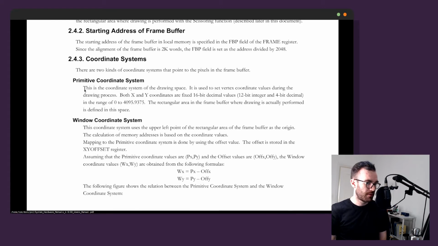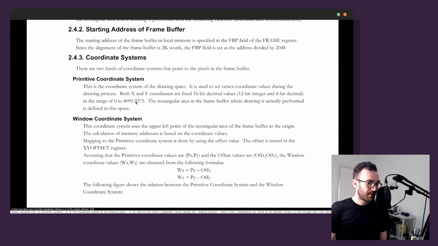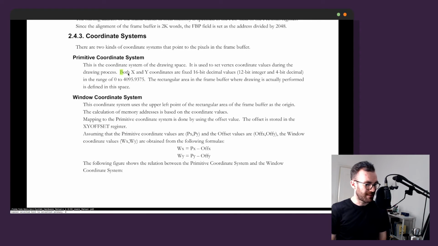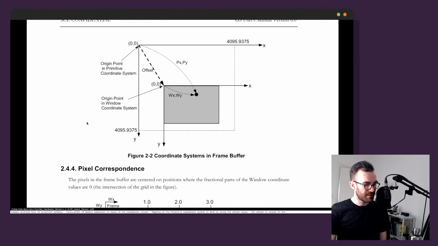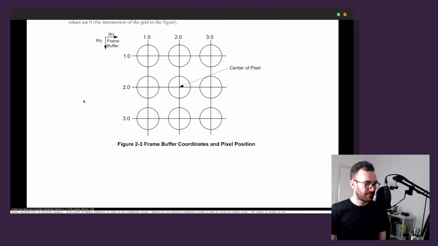Coordinate system. Primitive coordinate system in window, coordinate system drawing space, used to set vertex coordinates, x, y coordinates, fixed point 16, 12.4. That's why we see that subtraction. Okay, that's something I've seen in the PS2 SDK a few times that makes sense now. Window coordinate system. X, Y offset. I'm pretty sure this is all okay. This all feels okay.